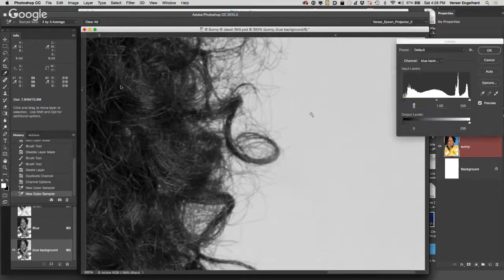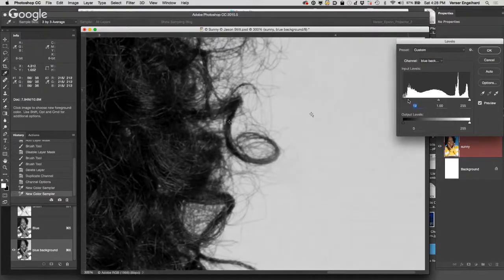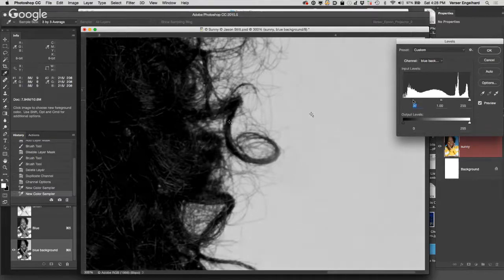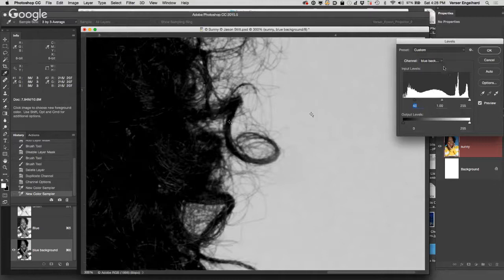Levels, Command L brings up the levels dialog box. I'm going to go after the black point first. I'm going to click and start dragging it to the right. I'm not watching my image, I'm watching my info palette readout. What I'm trying to do is get around into the low. Well, I got to 3, and then I stopped with the dragging.